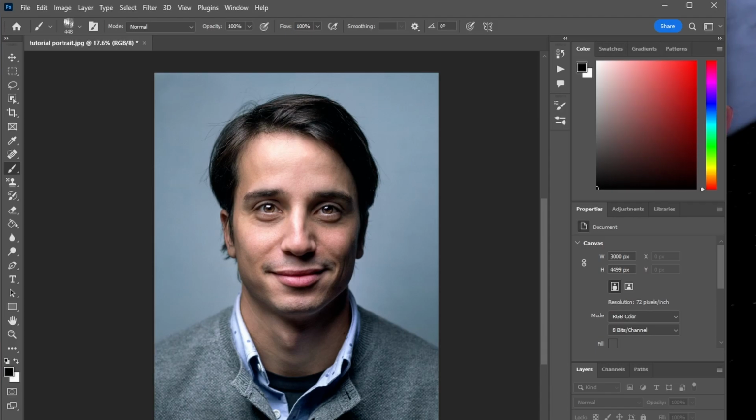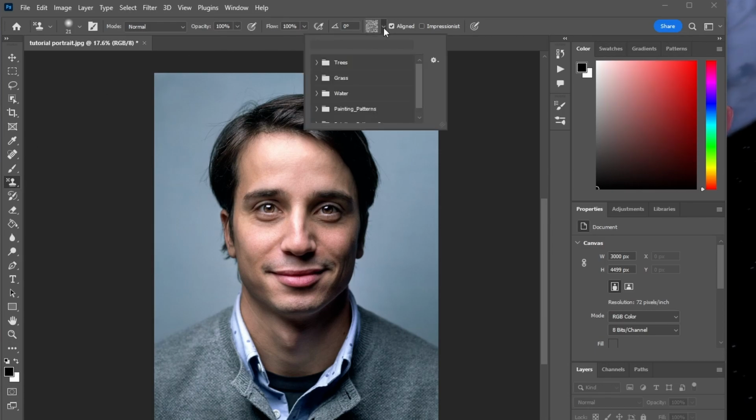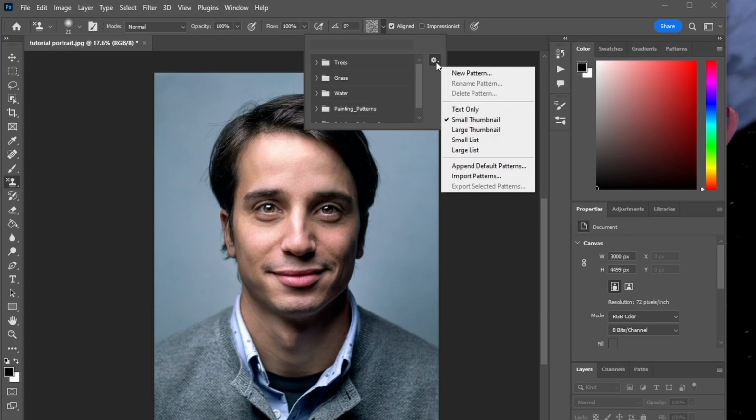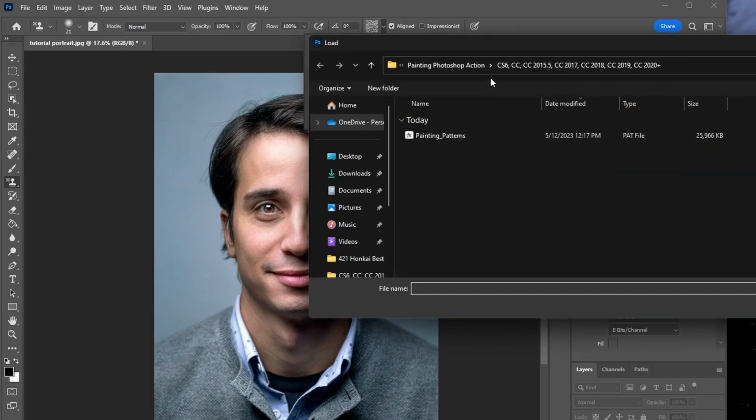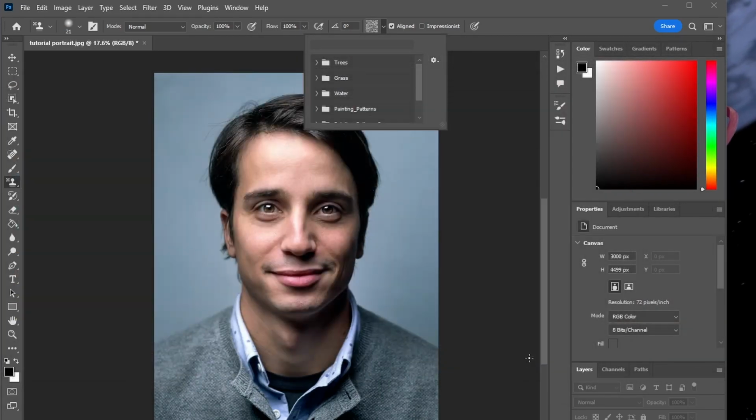Lastly, we must import the pattern before we can apply the painting effect to your image. Choose the Pattern Stamp tool in your Photoshop Tools menu and click on the arrow icon next to the pattern thumbnail in the menu bar. From here, click on the gear icon again and select Import Patterns. Locate the downloaded Painting Patterns file and select Load. The pattern will show up in your Patterns panel.